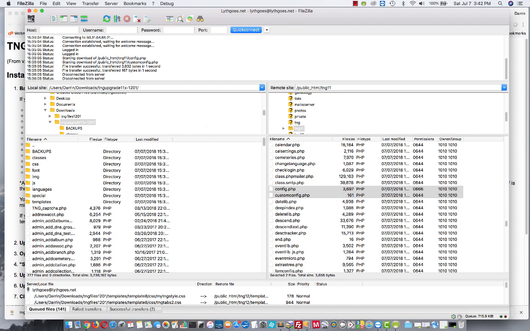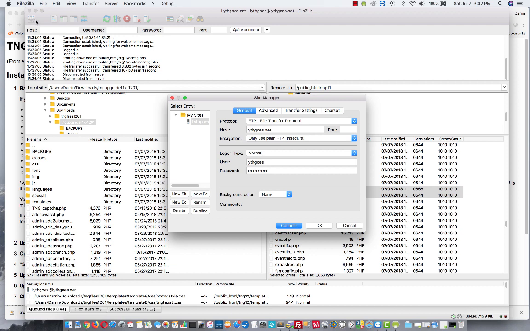Let's pretend that I'm not, and I'm going to go up to the site manager. And if I connected before, I'll have a site already defined here. If not, I can click on the New Site button to create a new connection. And here's where I'd enter all the connection information that I'd received from my hosting provider. My host name, the protocol.